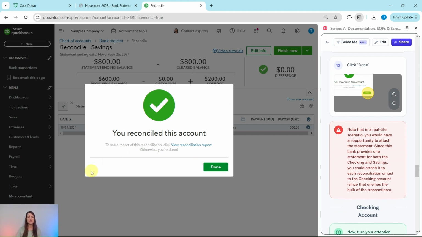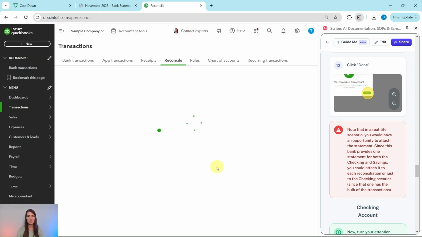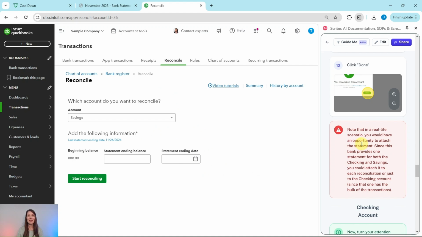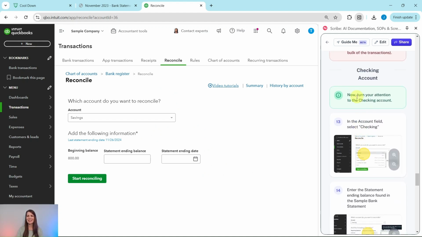Now, before I do, just as a note here, in a real life scenario, you would have the opportunity to attach the statement. Since this bank provides one statement for both the checking and the savings account, you could attach it to each reconciliation or just to the checking account, since that is the one that has the bulk of the transactions. So it's not a feature here in the sample company, but there would be a button here that says attach statement that you could go ahead and attach the statement here at this point. So let's go ahead and click on the green done button to get out of this. And we have reconciled now the savings account.